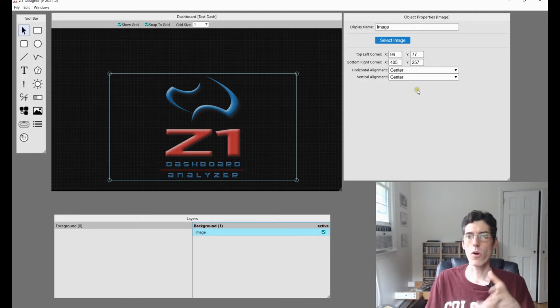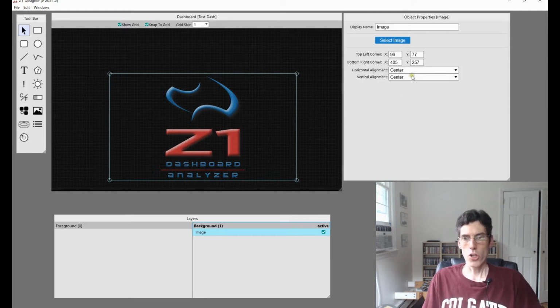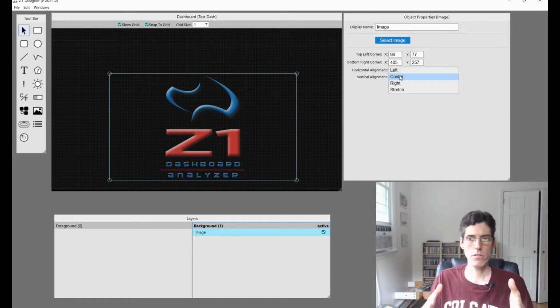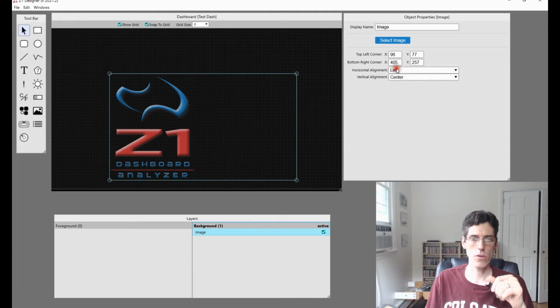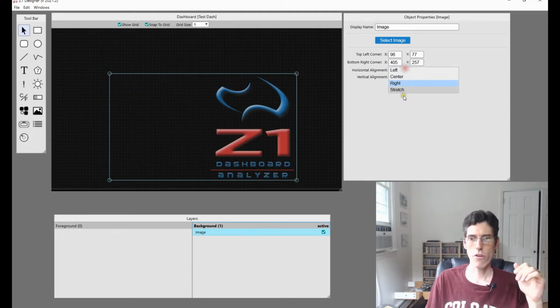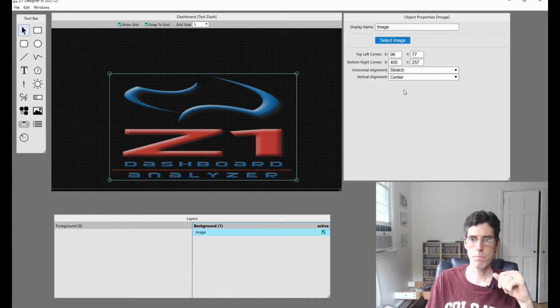So there are a few options for the images. They're all to do with alignment. So you can choose the horizontal and the vertical alignment of the image within the box you've drawn for your image. So right now it's centered. I can choose to have it left aligned, I can choose to have it right aligned, or I can stretch it across the whole box.